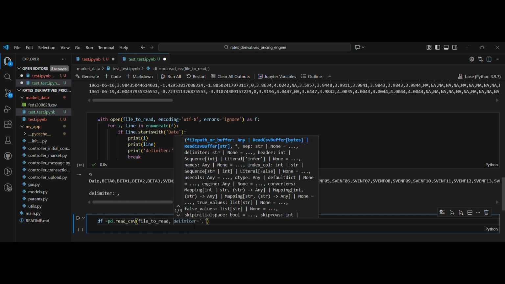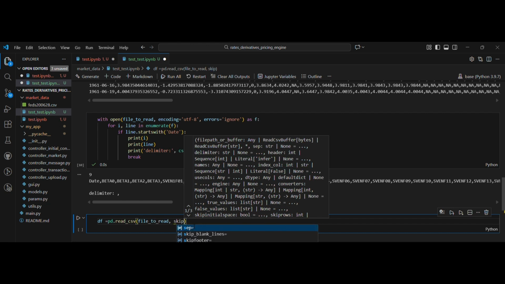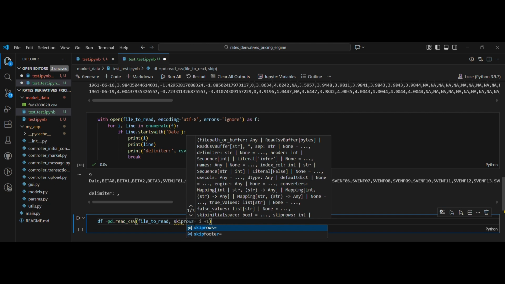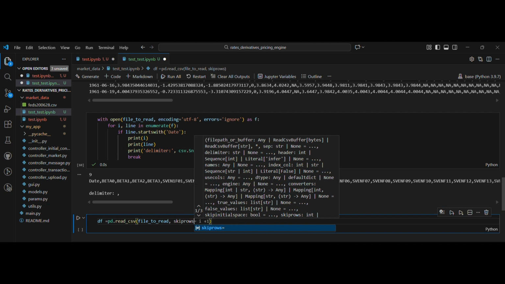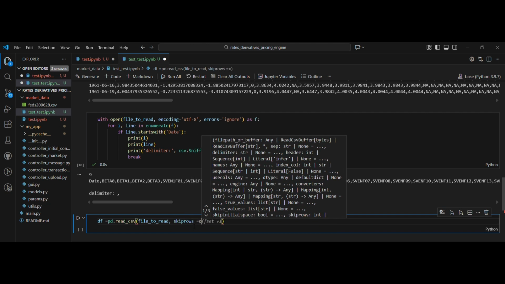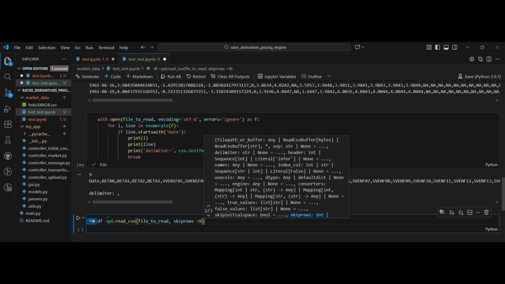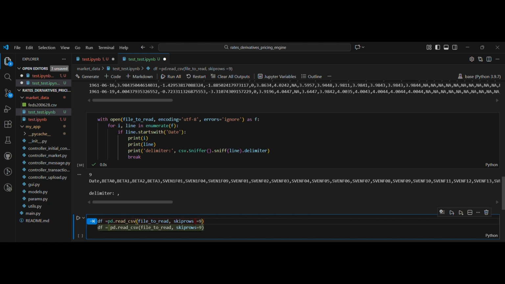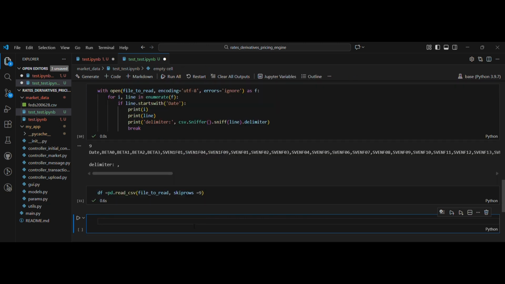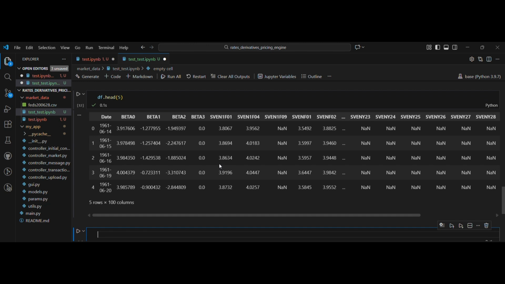And the delimiter given is already comma, so we don't need to keep this, but what is really needed here is to tell pandas that we need to skip rows, right? 9, which is 9. And let's see if it will work. Okay, so let's print maybe the first 5 rows to see. Exactly, now the data is perfect.